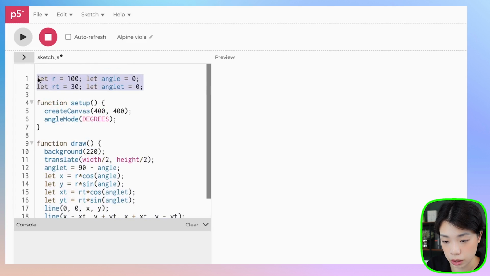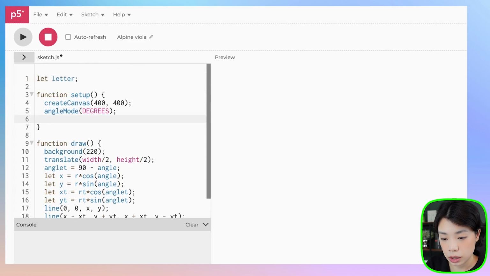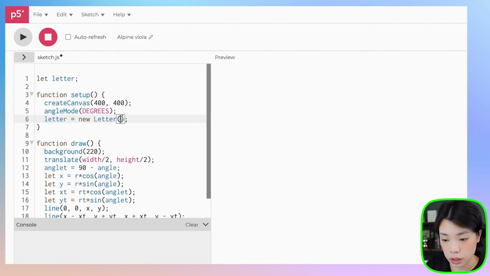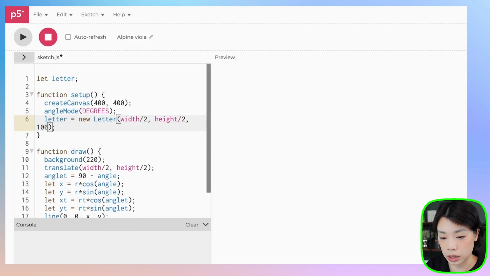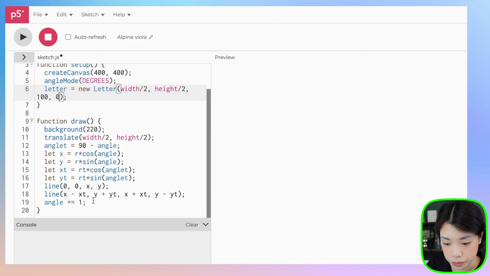Okay, so once we have this, let's go to sketch.js and try to just create one object. So let me delete all of this. Let letter equal new Letter object, right? And we have a total of how many arguments here? 4 arguments, right? The X and Y location of the origin, then the radius and the angle. So we want to put width divided by 2 and height divided by 2, and then the radius, let's set it to 100 and angle at 0. So we're just drawing the same exact thing, but now we're creating an object.